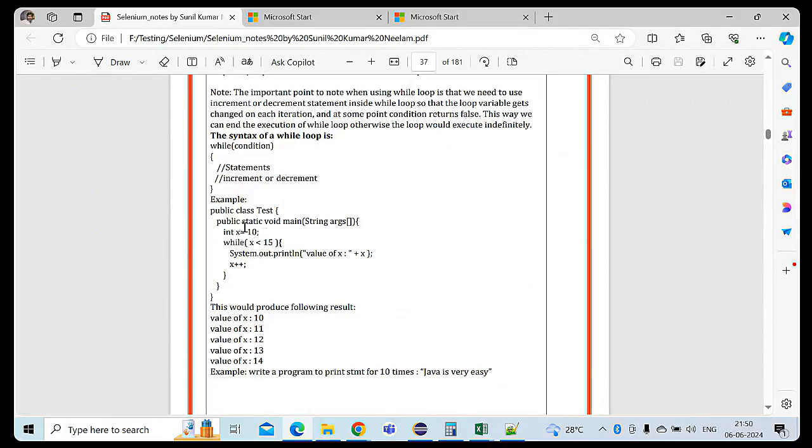Example, see here. The class will be Test, and this is the main method. int x is equal to 10, this is a local variable. Now coming to while x less than 15, then we print the value of x is plus x. We are asking to print, like that. I'll show you.